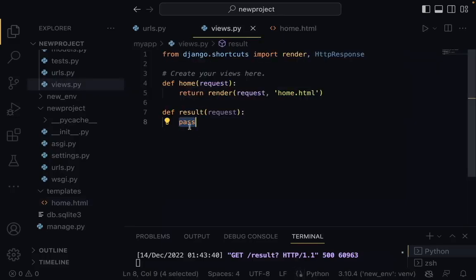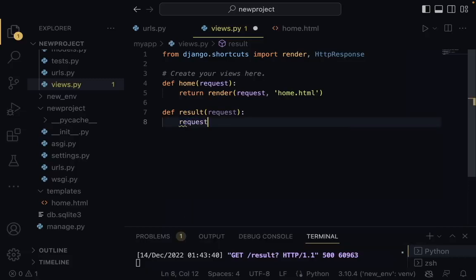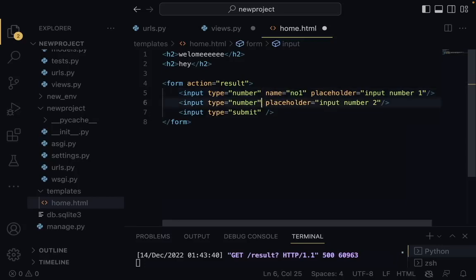So to get those values, I'm going to say request.get, and we need to specify something in here. What we need to specify is the name of each of these inputs. Now, these inputs need to have a name which can stand as an identification for it. So if I say name and say number1, in here I can also say name and say number2.